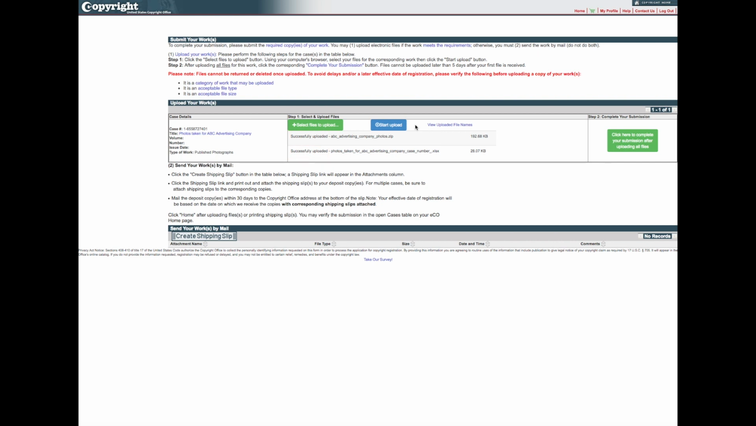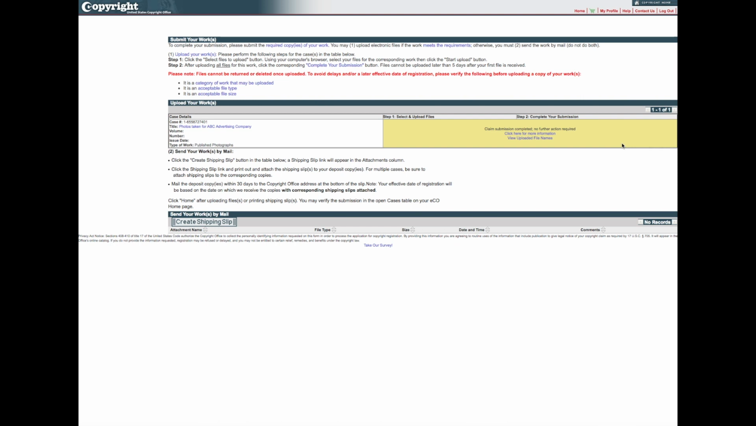Do not leave this screen or close the application before upload is complete for all files, as this will stop the upload process. Click the Complete Your Submission button to confirm that all files for this application have been uploaded. You will receive an email from the Copyright Office confirming receipt of your files.